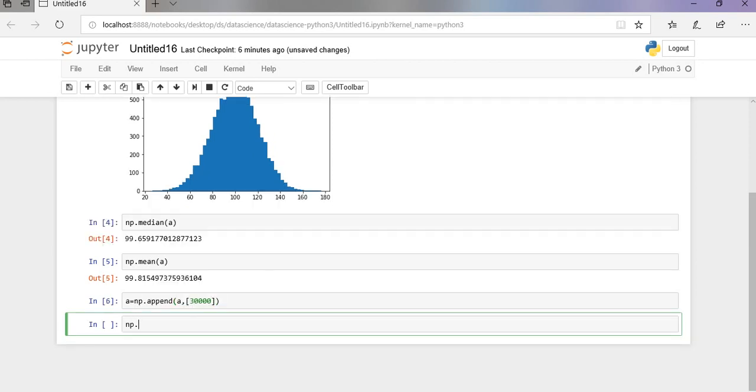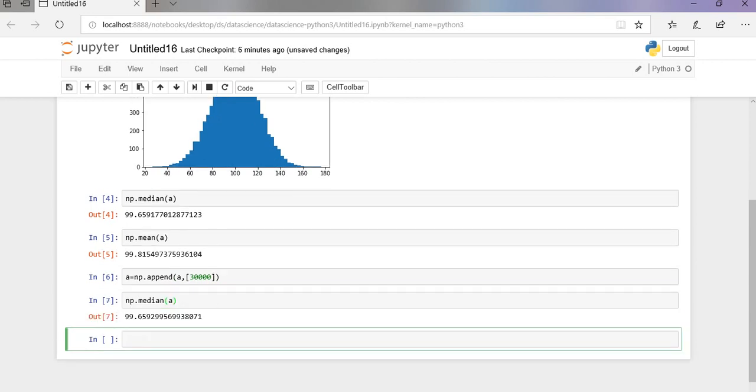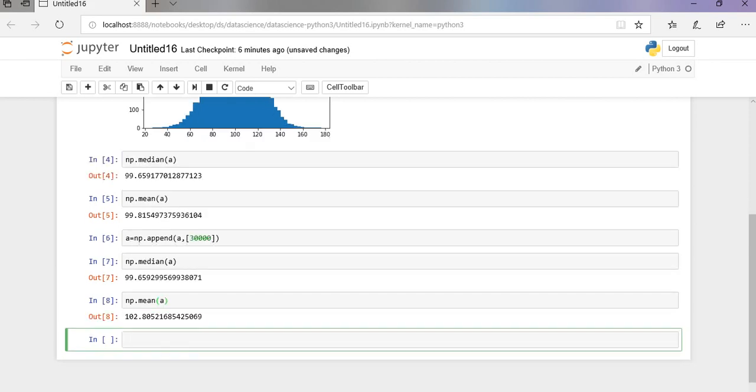Now let's try to check. So median is same, as the center value has not changed by adding an outlier to it. And let's try to check the mean. So the average value has been changed by adding an outlier to it.